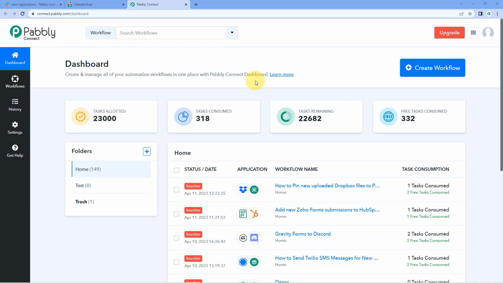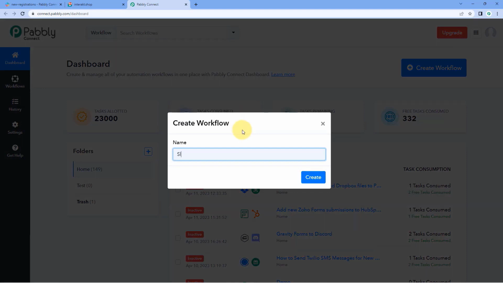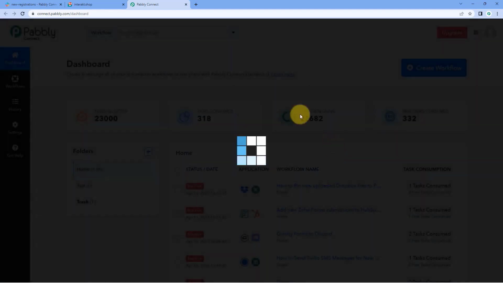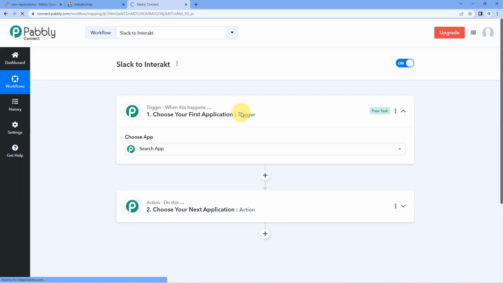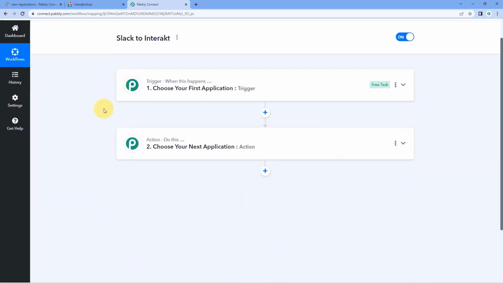After reaching this dashboard, just click on Create Workflow and give this workflow a name. For example, I would like to name my workflow as Slack to WhatsApp, or should I say Interakt. And then just click on Create. Now you can see that our workflow is open over here. In this workflow, we have 2 different windows. First one is the trigger window, and second one is the action window.